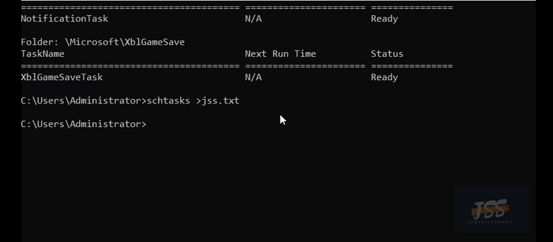That's the best thing it offers in the command line, that you can easily export the list of all the scheduled tasks in a separate file.